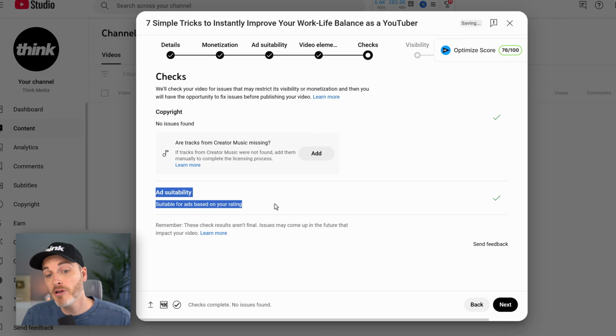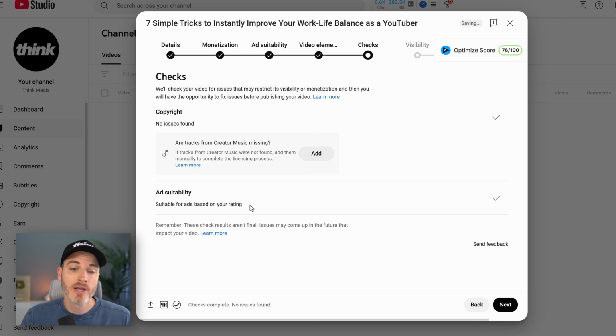And as I mentioned earlier, this video is also already suitable for ads based on my ratings. YouTube is gonna scan what you say in your video and look at the visuals as well. Their algorithms can see different things in your video. And so maybe some stuff can slip by at times, but ultimately it has passed that test as well. So let's go on to visibility.